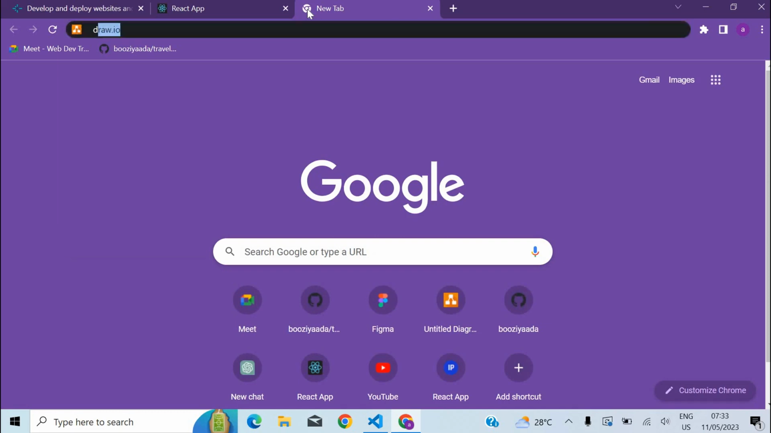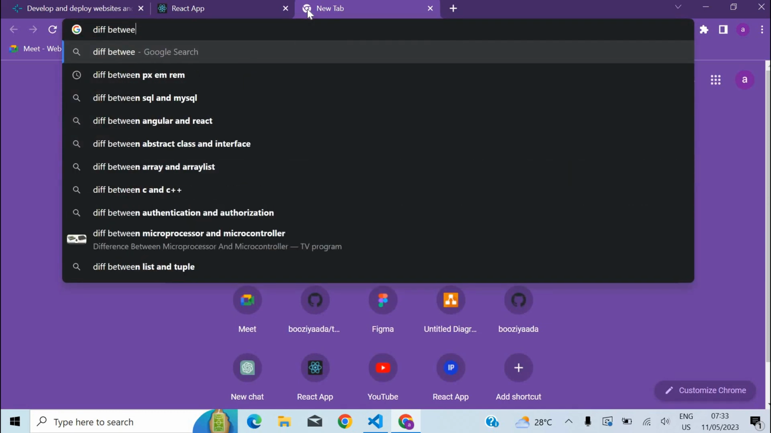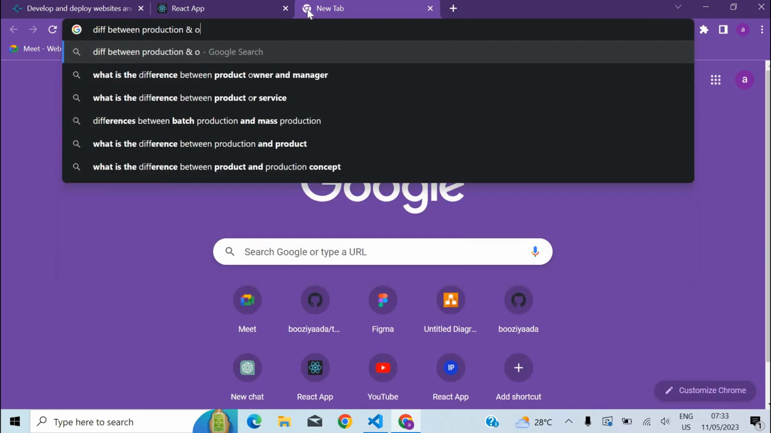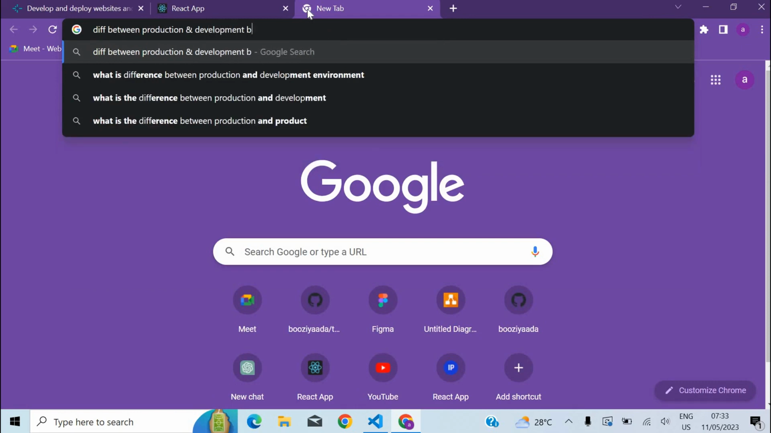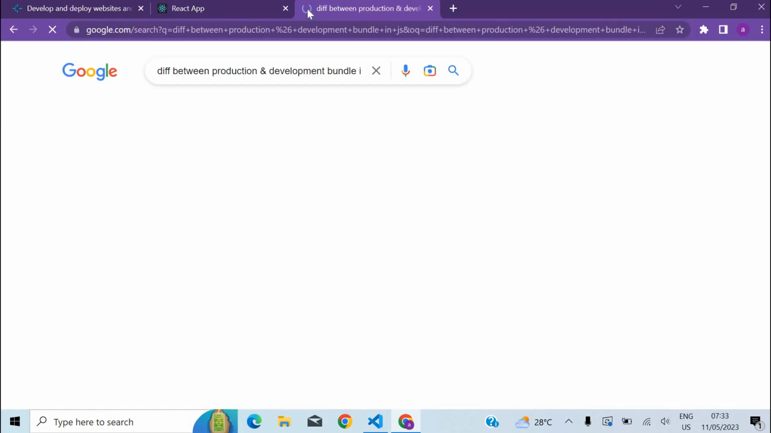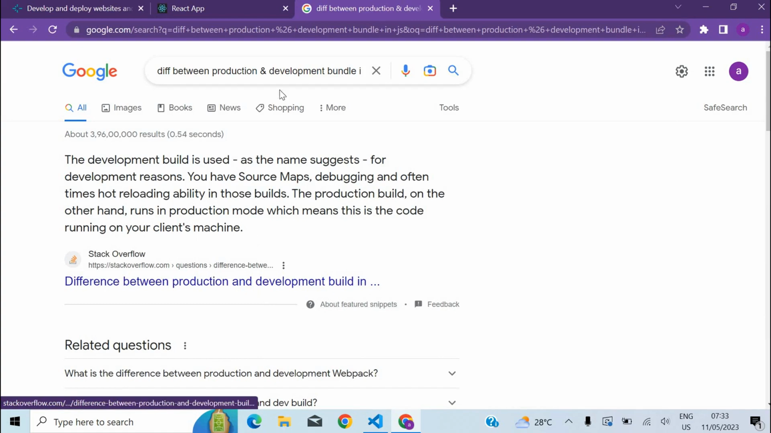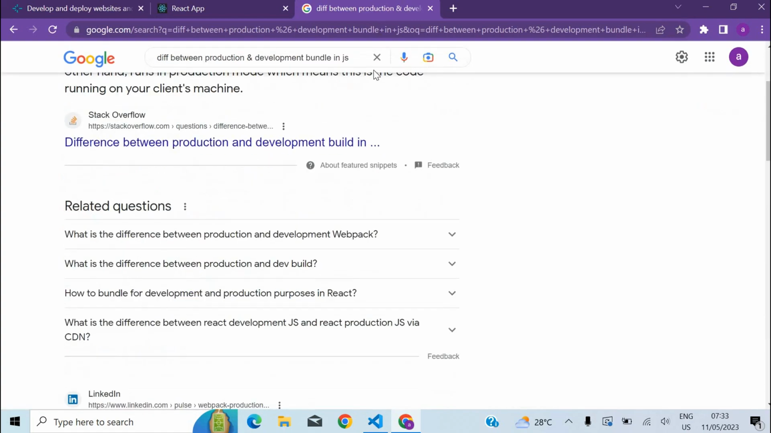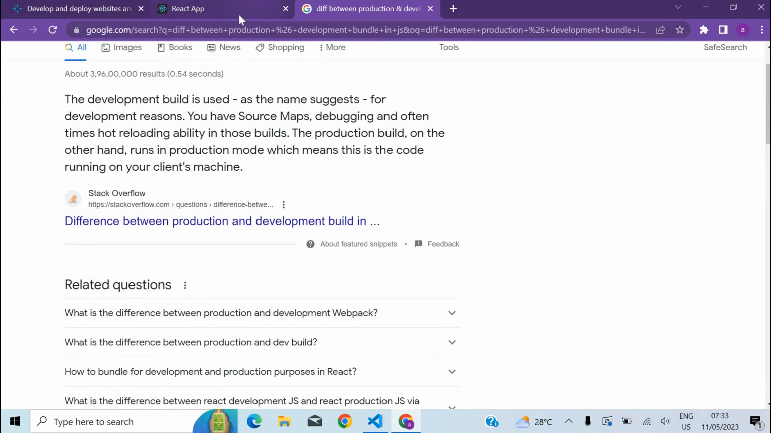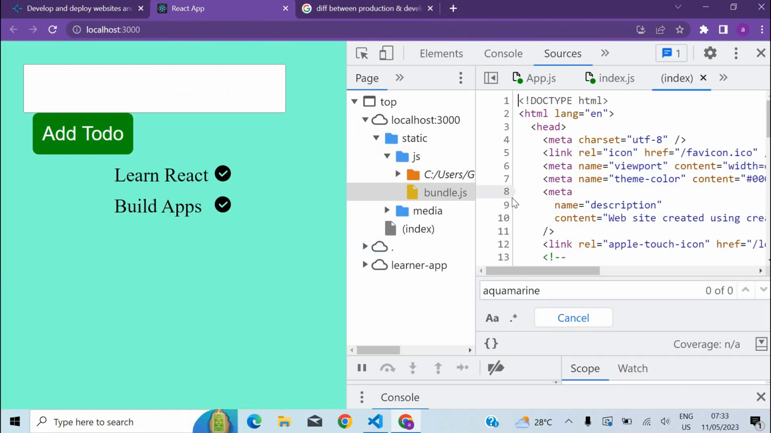net. Difference between production and development bundle, okay, in JavaScript. So you can search about this. You can also ask ChatGPT and learn about the main differences. But the thing is, there are two types of bundles.